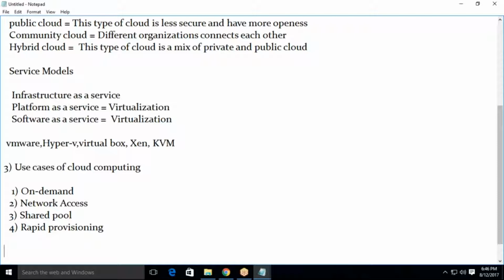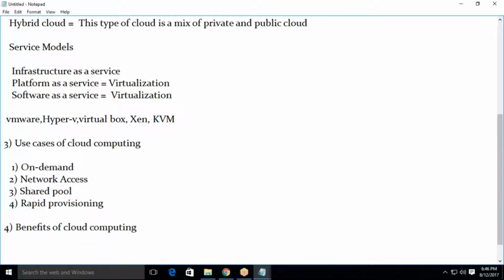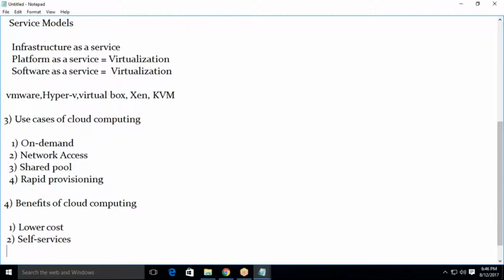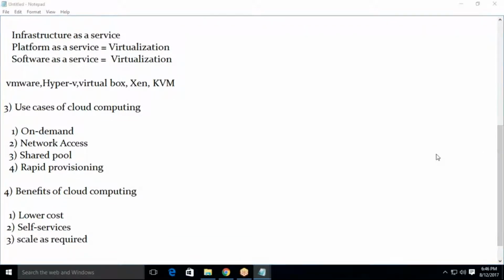And you may ask me, what are the benefits of using cloud computing? I can say first is, obviously everyone knows, it's a lower cost, right? How it is lower cost, I will explain. And then it supports self-services. You can switch over to the services you need. No need to run behind the administrator and ask for permissions. And next one is scale as required.